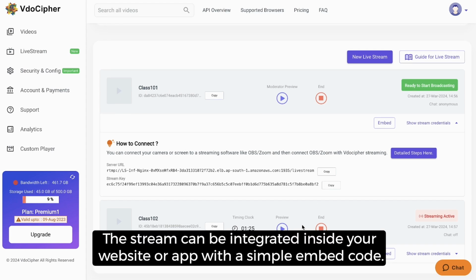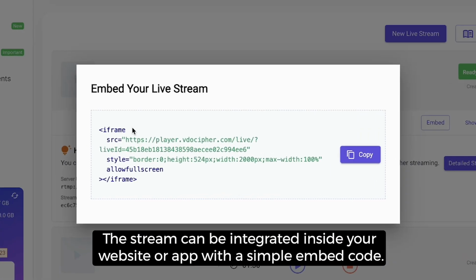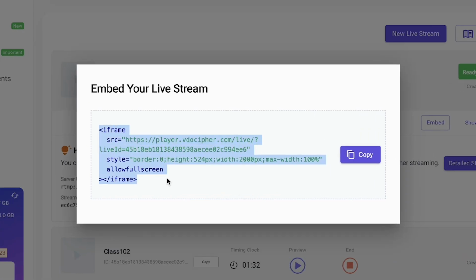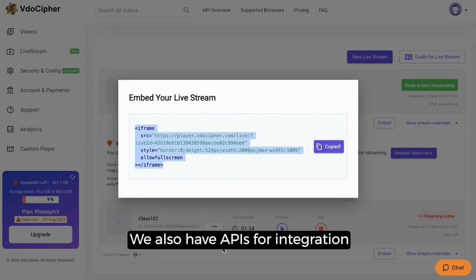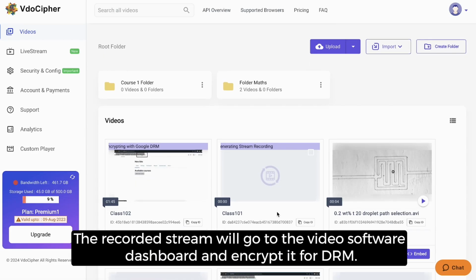The stream can be integrated inside your website or app with a simple embed code. We also have APIs for integration. The recorded stream will go to the VdoCipher dashboard and encrypt it for DRM.